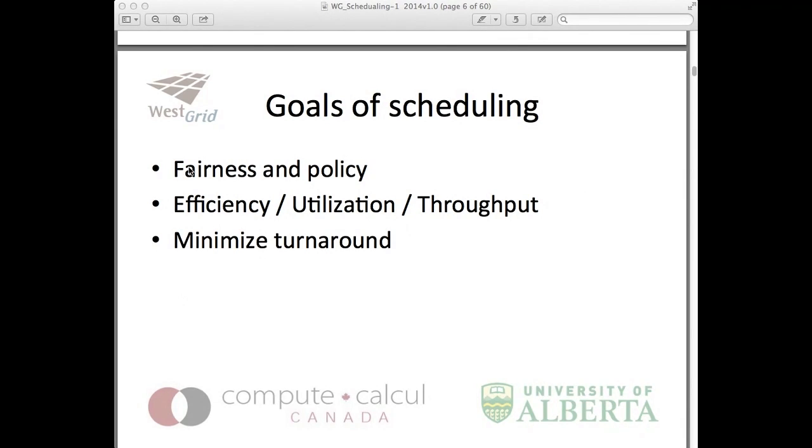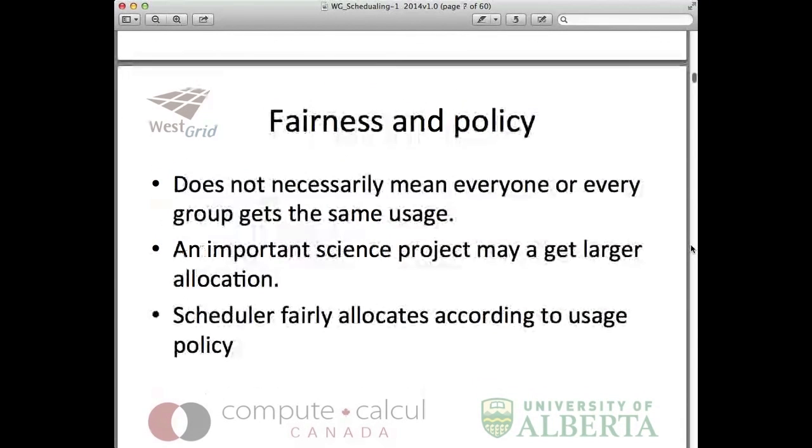Unfortunately, all three are contradictory. It's only possible to maximize one, and there are trade-offs between those goals. So fairness and policy does not mean everybody or every group gets the same usage. Unimportant science projects may get a larger allocation. The scheduler fairly allocates according to usage policy.